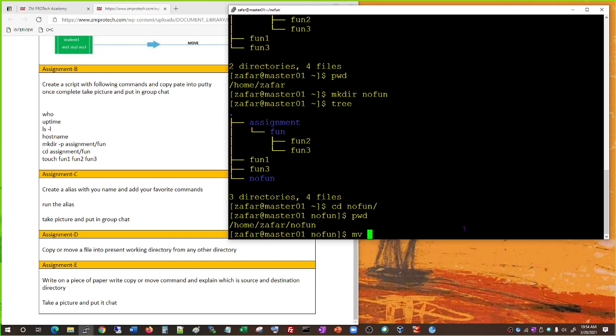Assignment. Okay. Assignment/fun/fun2. And space. Home/Zafar. Can I do this? No, I don't think so, because that's just going to move it to the present directory. That's what I want. Yeah, actually you can. Yeah, you can, because you're in no fun right now. That's correct. You can do that.